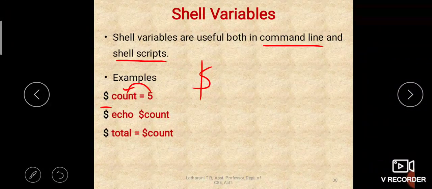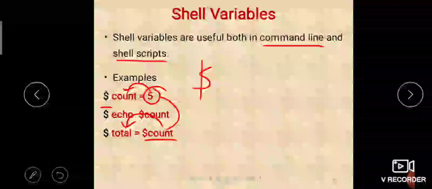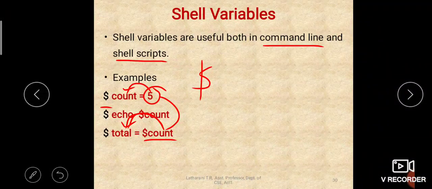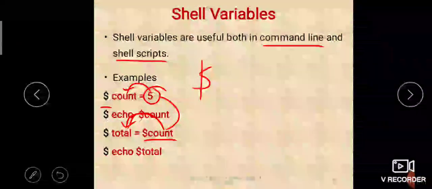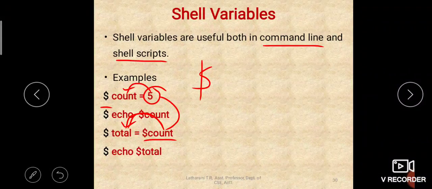Then you can assign the value of one variable to another variable. For example, here $count means the count variable's value will be assigned to another variable which is created just now, called total. The value of count is 5, so that 5 is assigned to the variable total. Then to view the value of total, you can say echo $total. Then the value of total will be displayed, which is nothing but 5, right?